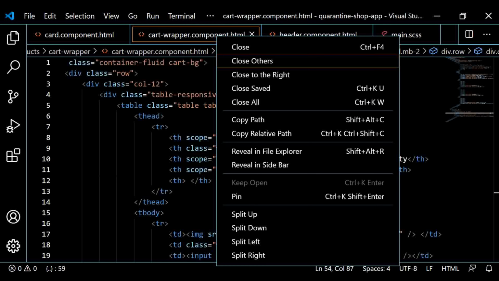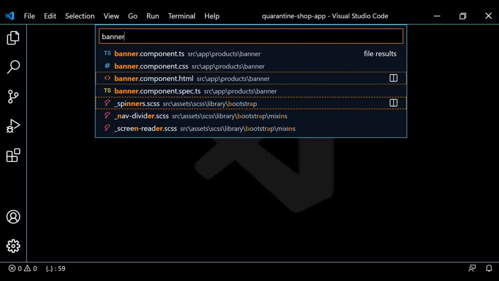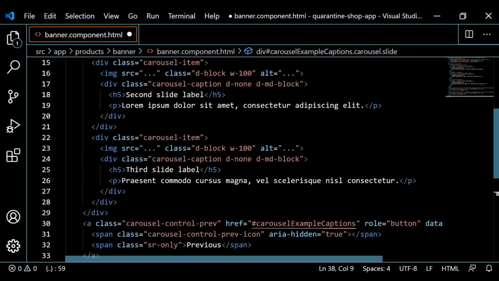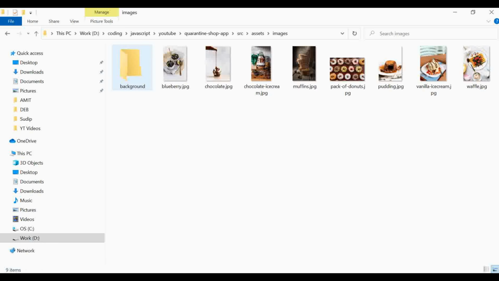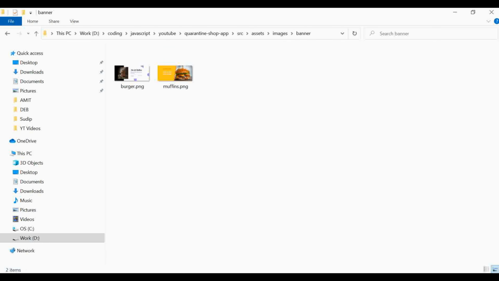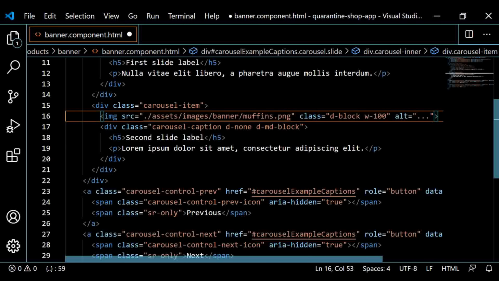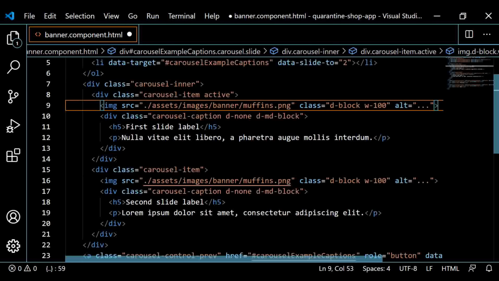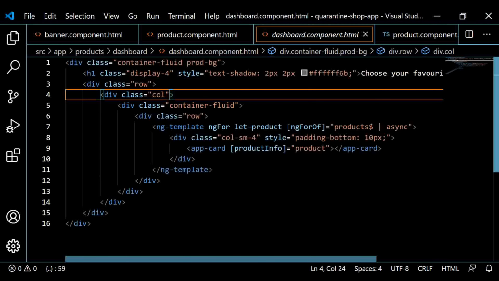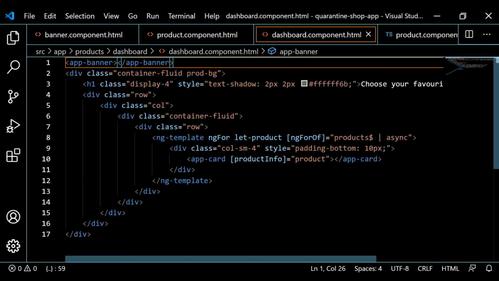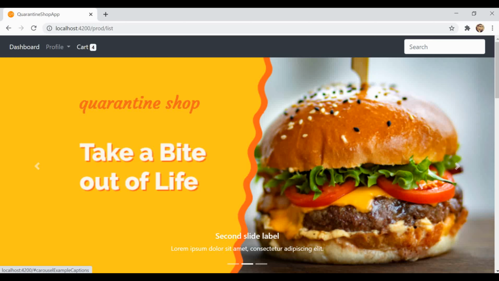Simply copy this template, open banner template and paste. I've got a couple of banner images for this demo, not at all professional though. Muffins and one more I think is burger.png. Done. Just adding this over here in the dashboard. Alright, so this is how it appears now.